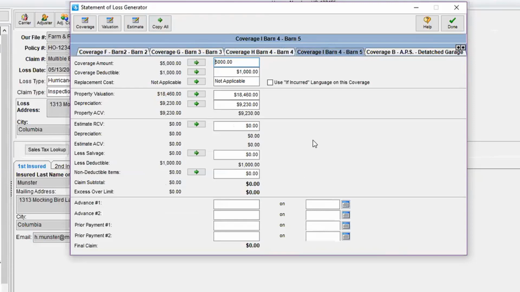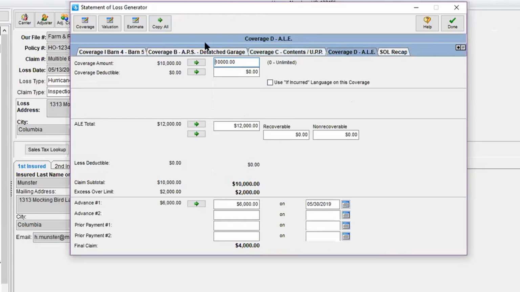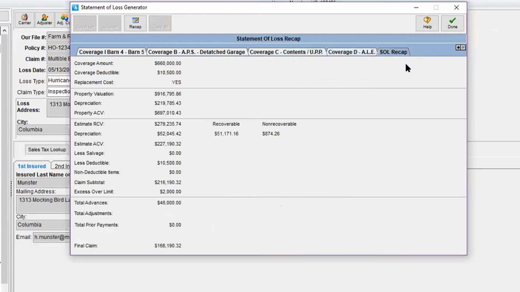I didn't have any estimate line items in there, but I did have the evaluation. Make sure your APS is done and contents. And the last one is going to be your coverage D ALE. It will actually do that for you. Any advances off that ALE will be done. And the last step is to do the SOL recap. As I click on the SOL recap, there it is. That adds everything up seamlessly. It tracks recoverable, non-recoverable, and also all the advances.